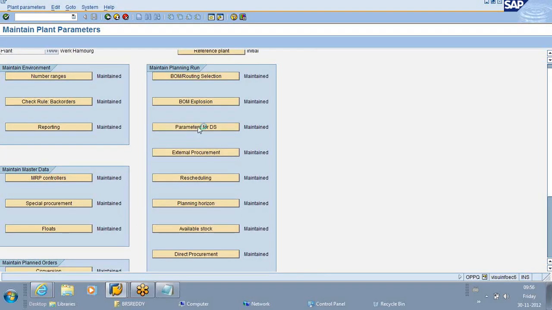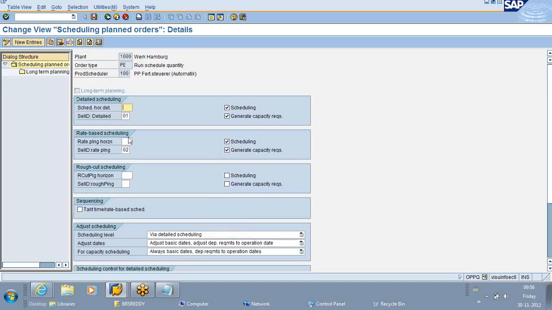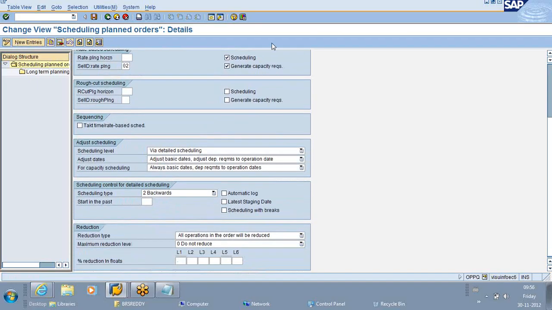Parameters for detailed scheduling, of course, we look into the order type level also, it's not an issue. Basically, when I am taking order so-and-so in the plant so-and-so, what are the scheduling parameters? Scheduling parameters in the sense, whether I have to go for backward scheduling or forward scheduling, current day scheduling, how much cushion I have to take, all these things are defined in the scheduling parameters. Remember, Chandra, we also discussed somewhere about the reduction strategy or something like that.